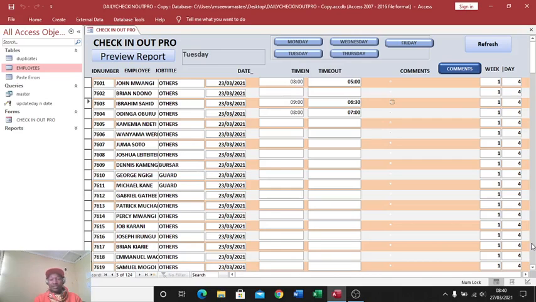Therefore, in this tutorial, the difference with the other one is that I have improved it so that if somebody clocks in today and tomorrow and the next day, the time in, time out, and date are recorded separately, so that you can produce a comprehensive report of each and every person's daily attendance.